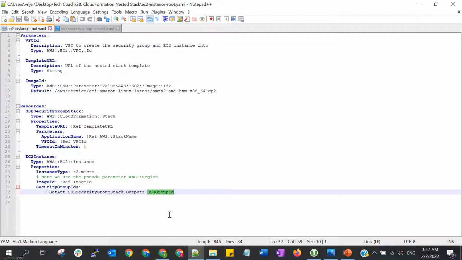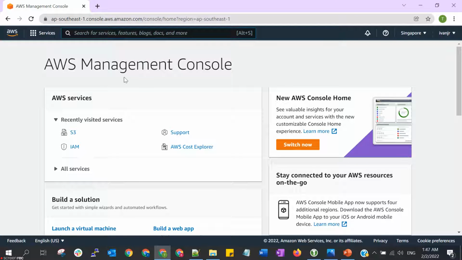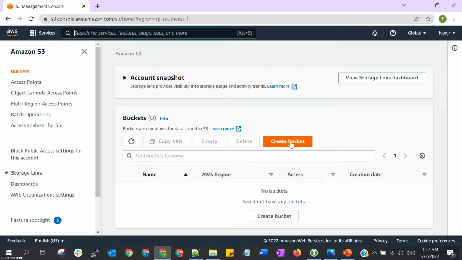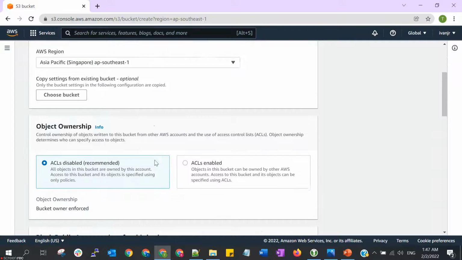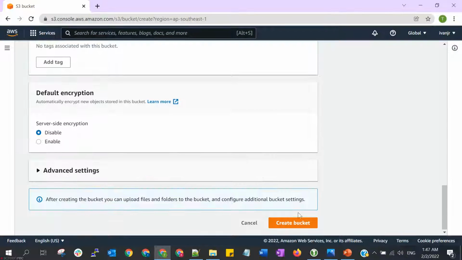Okay, so let's upload this template to our S3 bucket. First, we go to our AWS console and go to S3, and we are going to create a bucket here. Remember that an S3 bucket name must be globally unique. So I will put the name CF templates, and I will put the date, now is 2nd February 2022, to make sure that my bucket name is globally unique. The rest I'll leave as default.